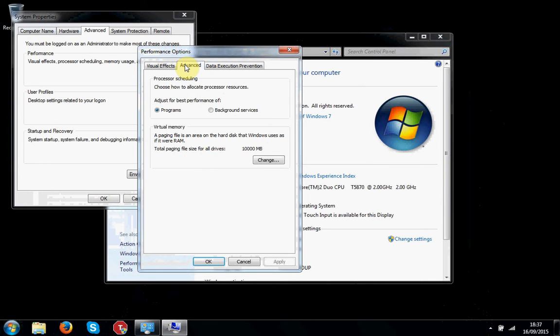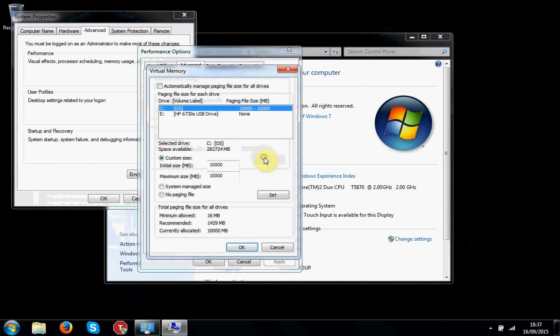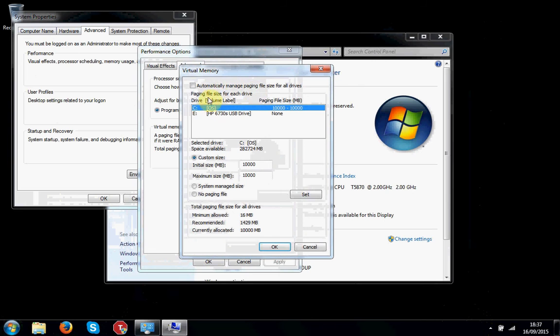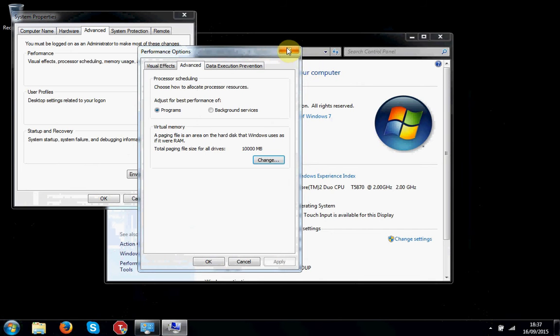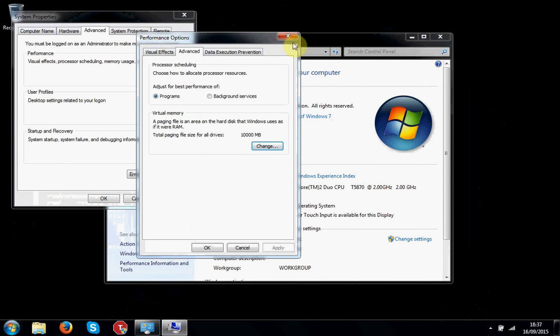Next, come across to the Advanced tab, click on Change here. Make sure your C drive is selected if you've got another USB drive. And this will normally be ticked. Untick it, press custom size and type in 10,000 in both the boxes, then press set. What that's going to do is set the swap file to 10 gig, so your recording and gaming will be a lot quicker.